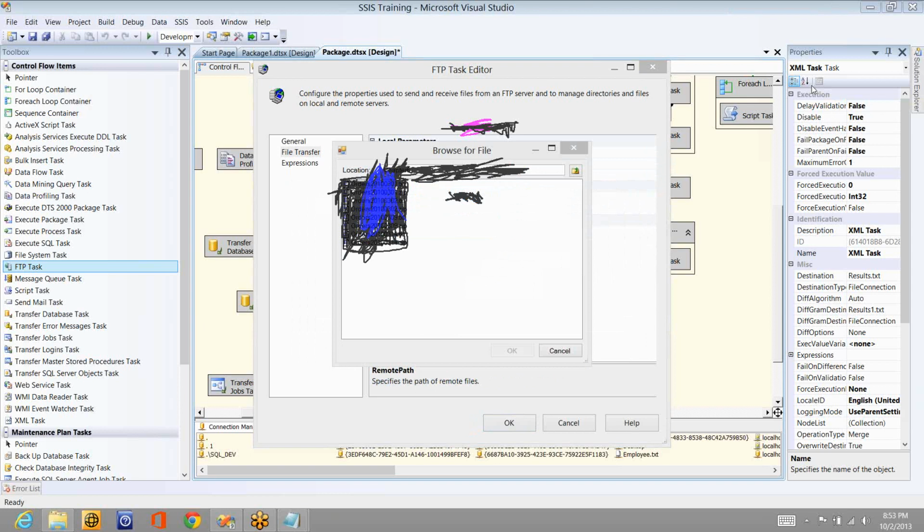Or the other option is, if you want to get more files, like 10 to 15 files, you should know how many files you are going to loop through. You can loop through all those files and you can pass the file name using a variable. There is an option, right? Like passing the file name using variable.